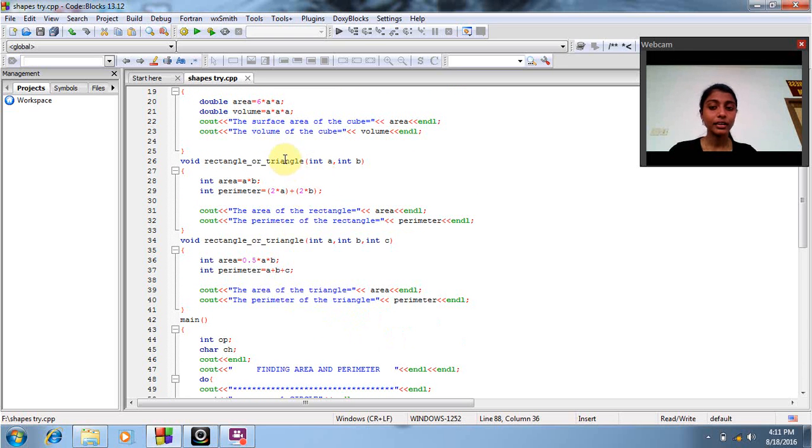If there are 2 arguments, it goes to the rectangle, goes here, and it prints the area of the rectangle and perimeter of the rectangle. If it is 3 arguments, it goes to that same function but with a different number of arguments, and it calculates the area and perimeter, and it prints the area of the triangle and perimeter of the triangle. So let's see how it works.